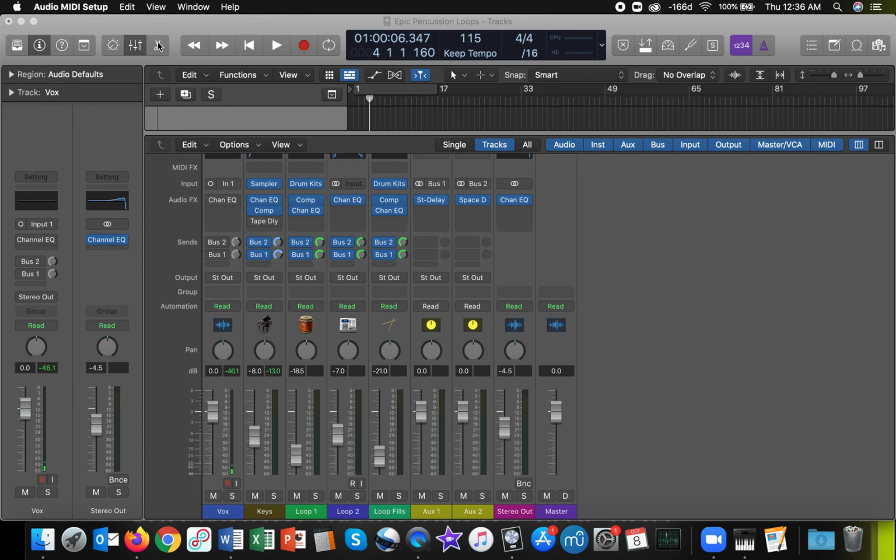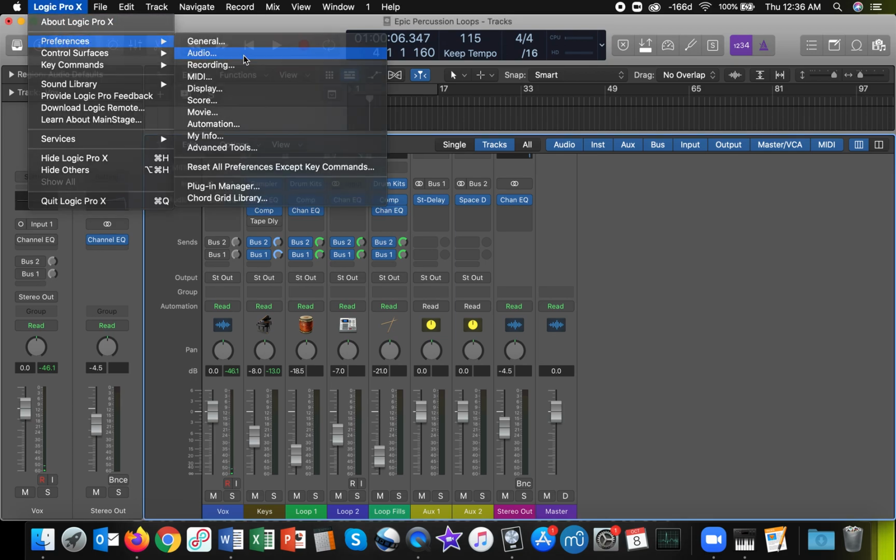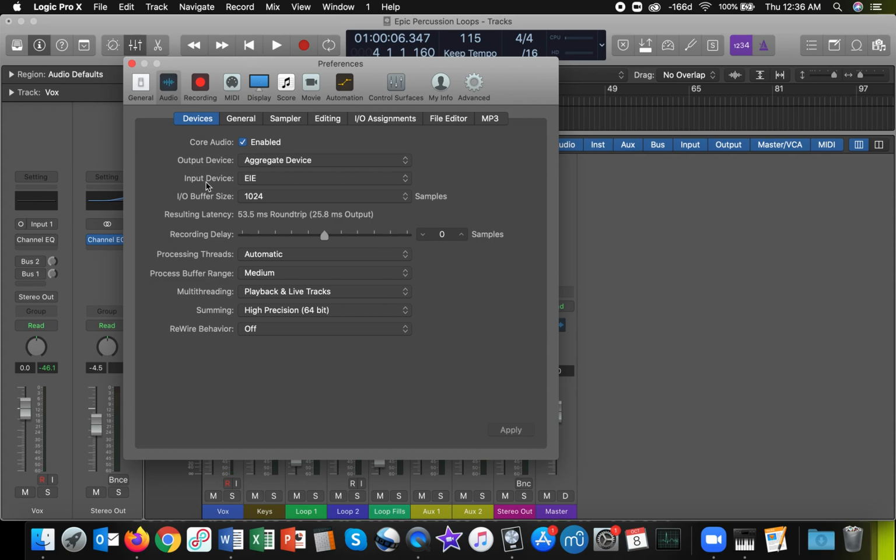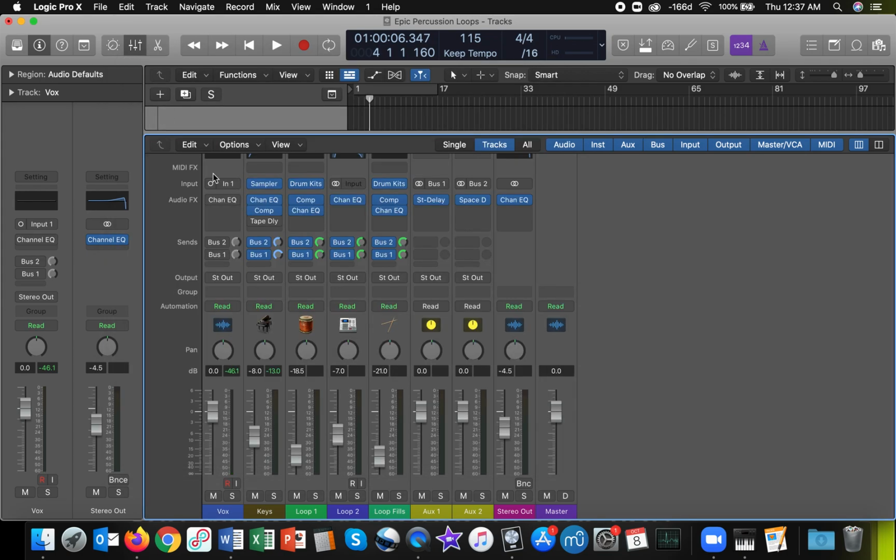Now let's go into Logic. And what you'll want to do, Logic Pro X, preferences, audio. You can have your input device as EIE, it's fine. And the output device, at least what we're doing in this video, is fine to have EIE as input. Output device is your aggregate device that you just set up.